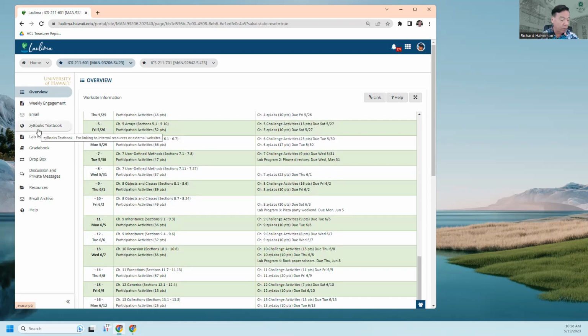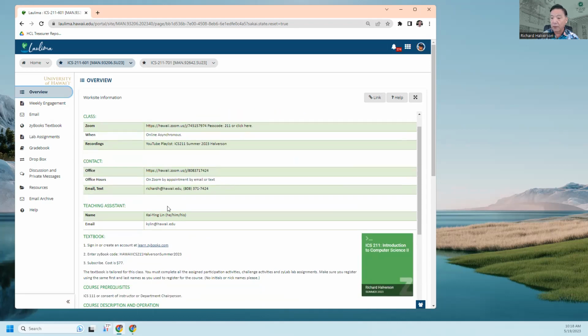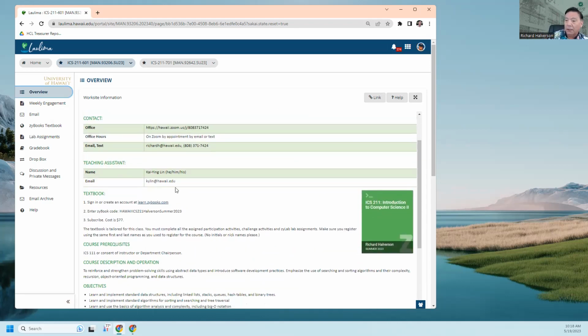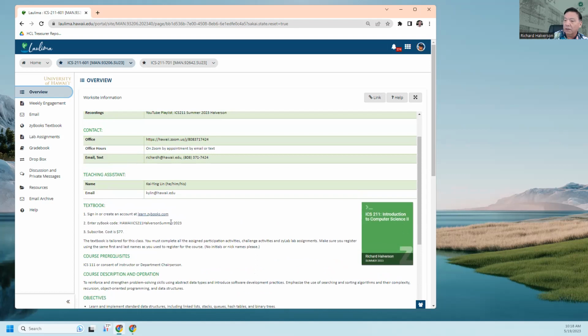Those are taken care of mostly by the TA. There's a TA, Mr. Kai-Ying Lin, and you can contact him. He's going to be in charge of the labs, but I'll get to that in a moment. Let's take a look at the textbook.